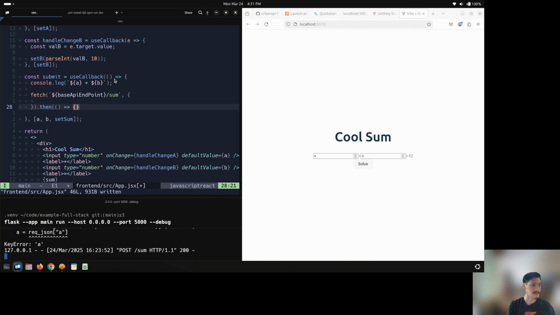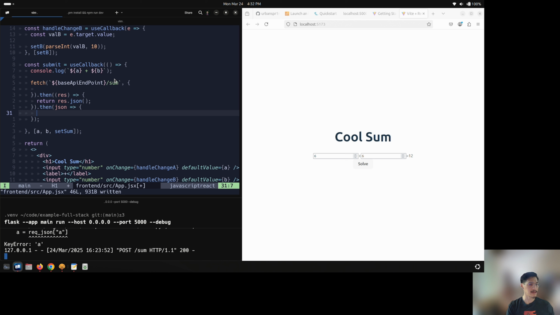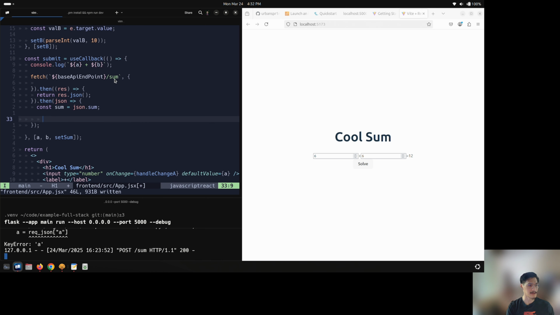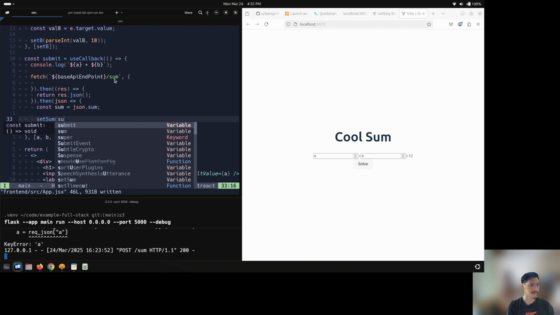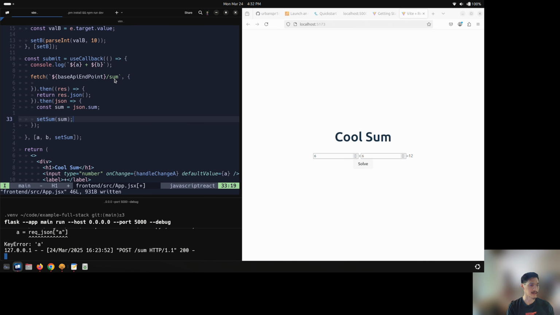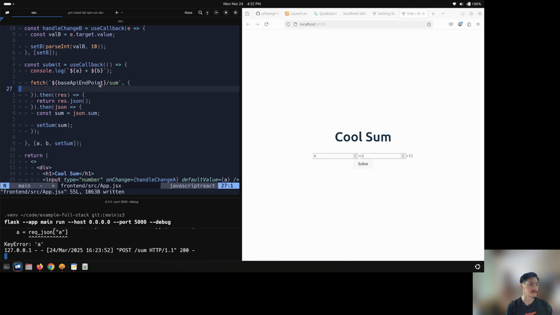So here is going to be what const sum is going to be JSON.sum, right? I'm not going to even do any validation. I'm just going to do it as is, set sum. There we go. So that should be evaluated at the backend now, the a plus b. So what do we send actually? Well, let's send, first of all, method. It's going to be a post request, right?